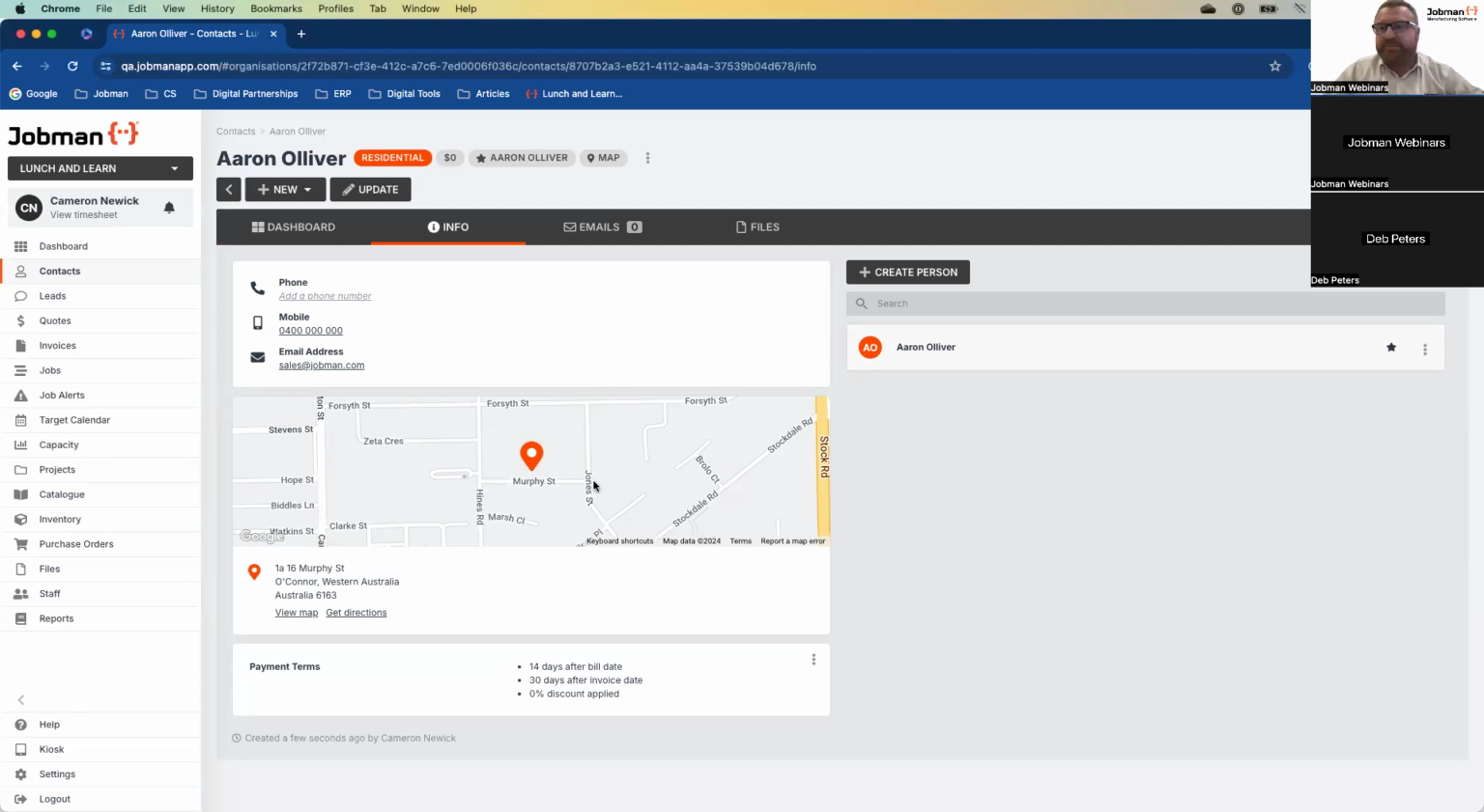We have links to Google Maps. So if you're, again, sales or check measure or install, you can access this map, click on it, set up your route, and Google will take you out to where you need to be. Like I said, you can have multiple contact people and set a default.